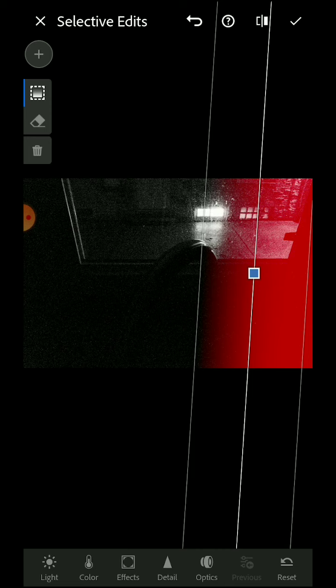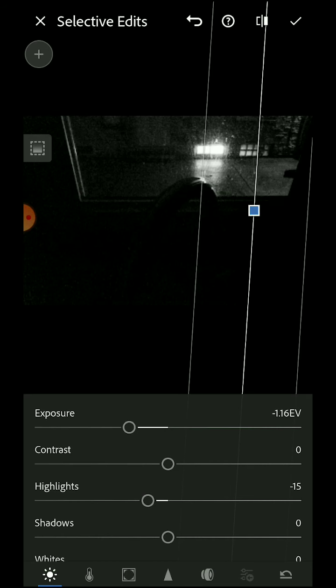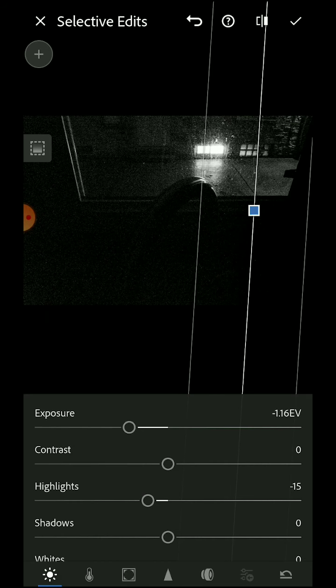So essentially what I'm doing now is I'm going to work with the light, and I'm going to come down here and darken that a little bit. I could also bring some highlights down, and you see how that is now accentuating that window light a little bit more. I like that. When I'm done, I'm happy with it.